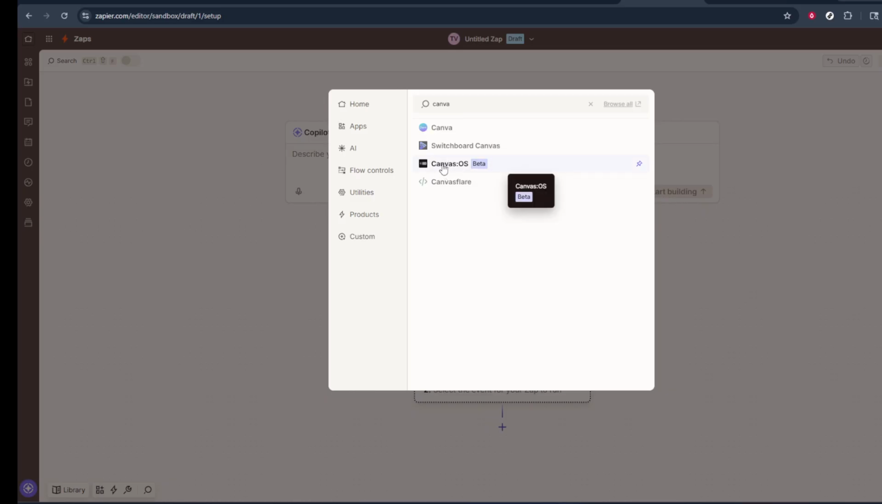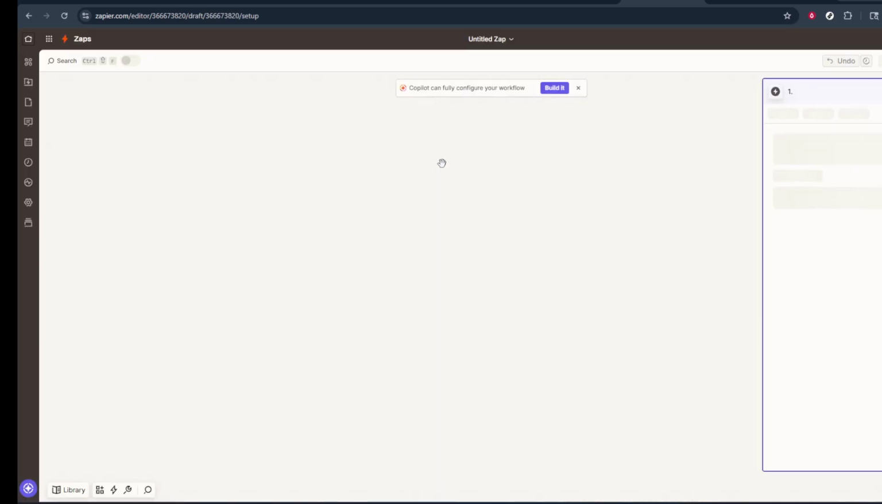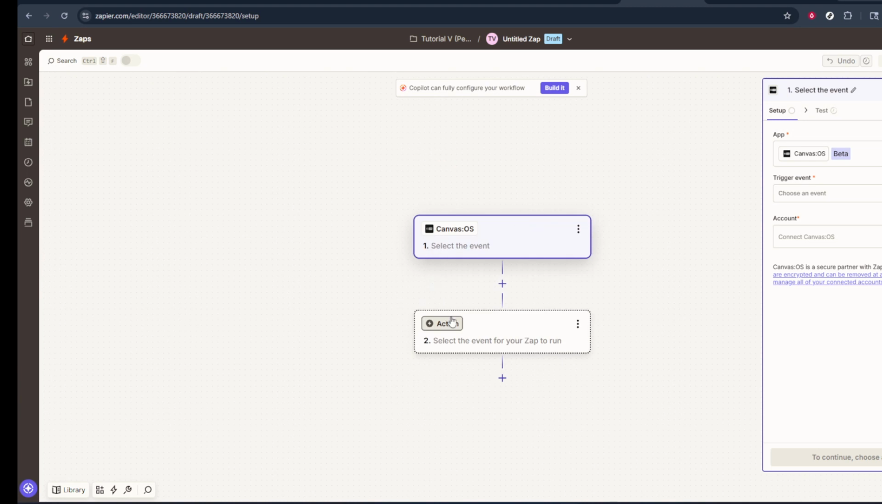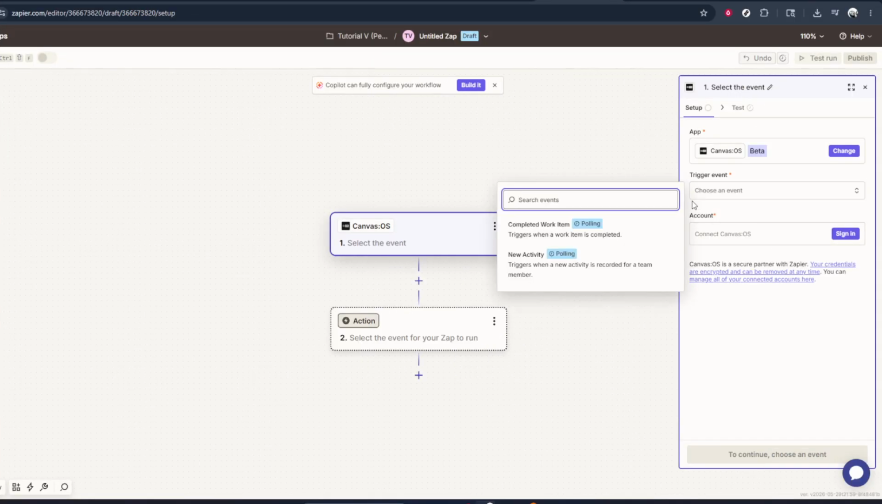Now, it's time to sign into your Canvas account through Zapier. This is essential to connect your Canvas account so that Zapier can access it and automation can be executed smoothly. Once signed in, remember to authorize any permissions Zapier might need to operate these tasks on your behalf.